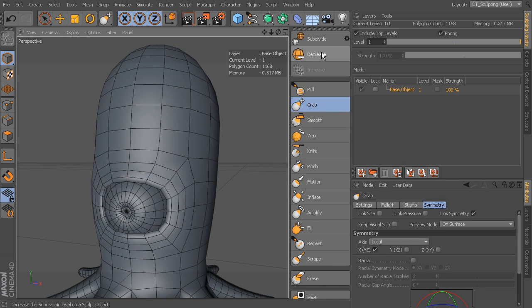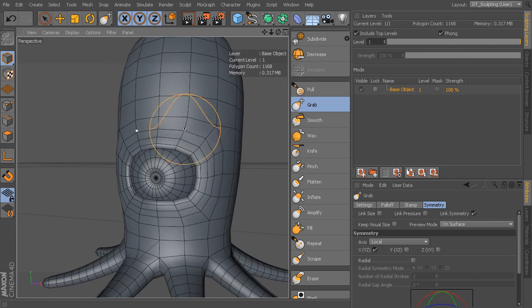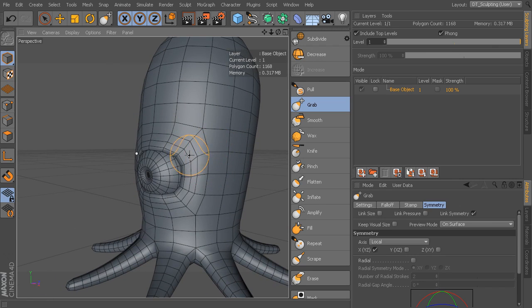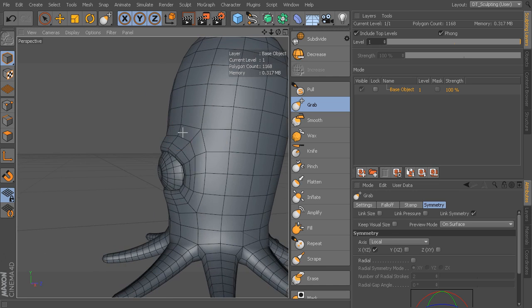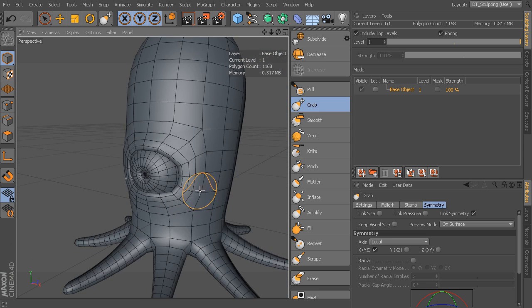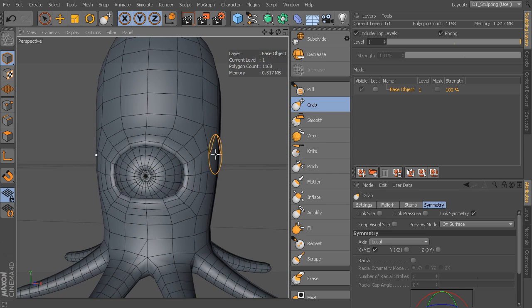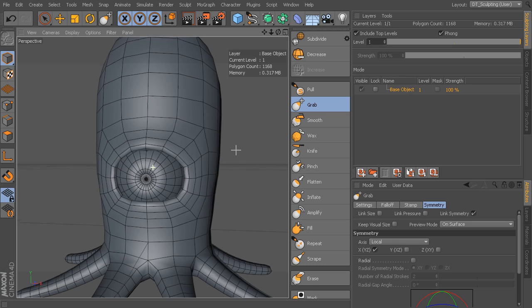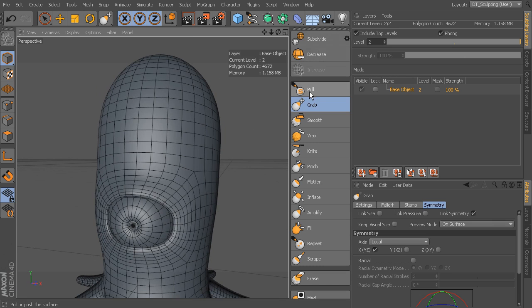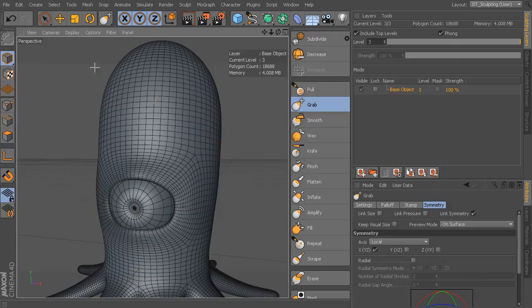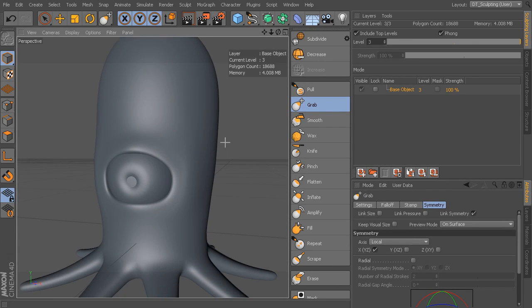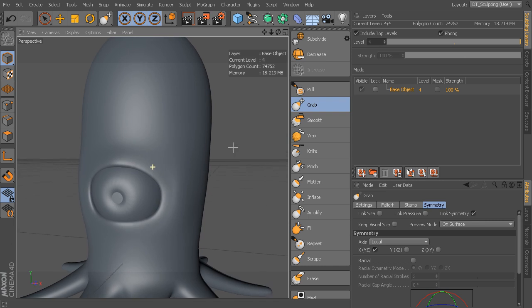We can move up and down the subdivision levels here by hitting these buttons, or we can use our slider. Maybe our brush size is a little bit smaller, but we can still use grab at this point because we're so low res. We can start to build in the basic structure here. If there's any shape changes that need to happen, we can do that. Let's subdivide again and again. We can turn off our lines, and you can see we're at 74,000 polygons at this point, which is fairly high.